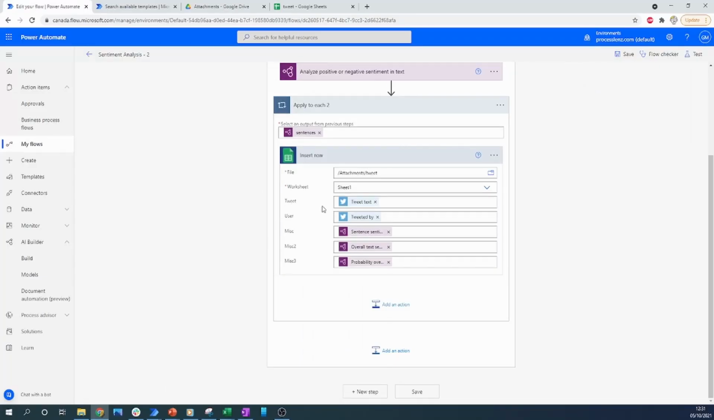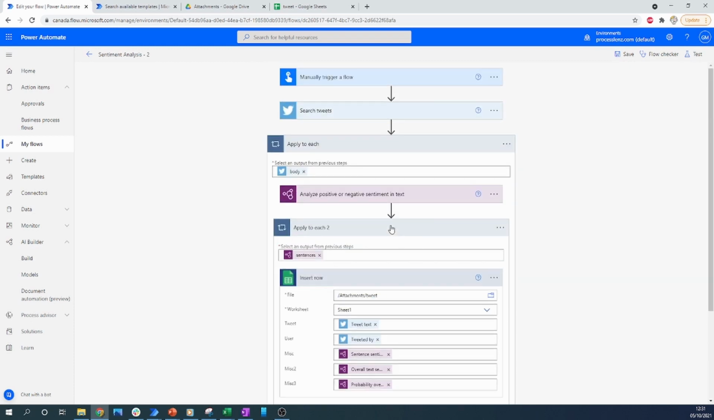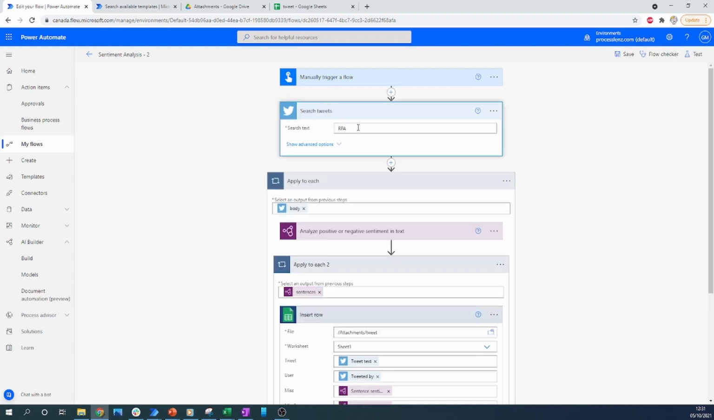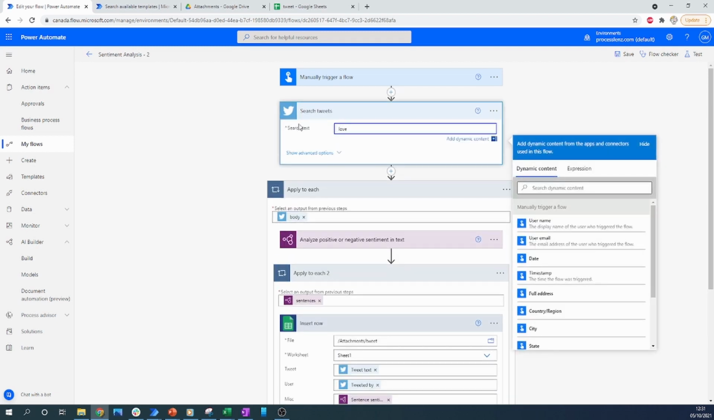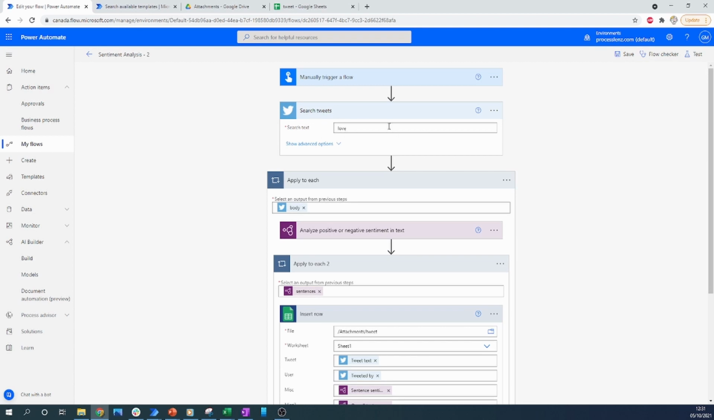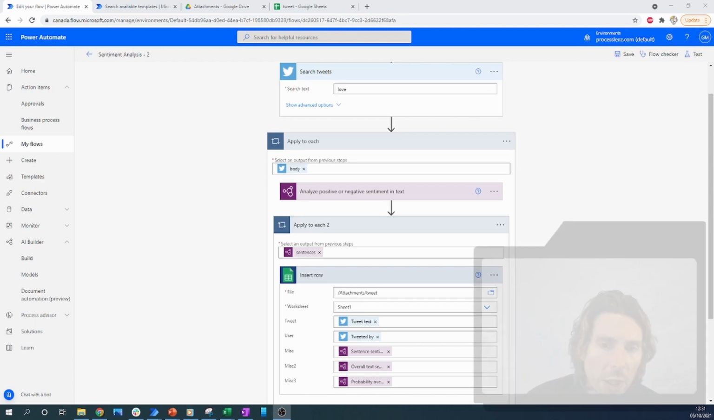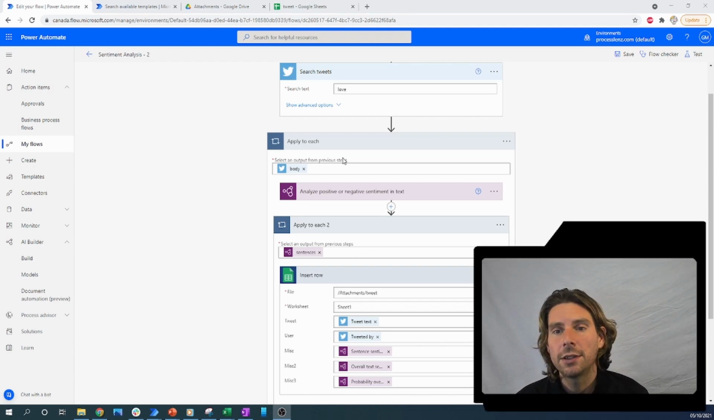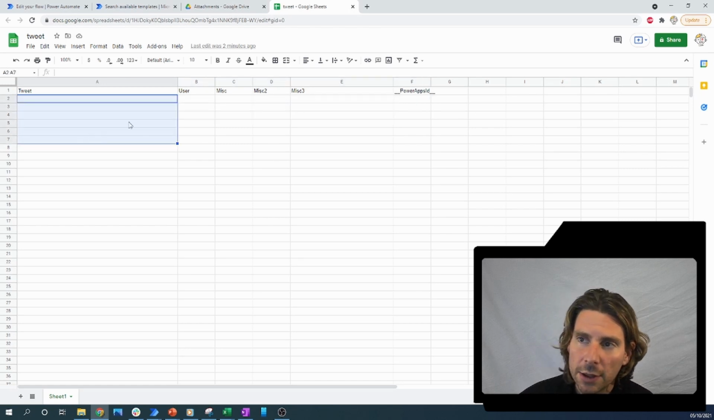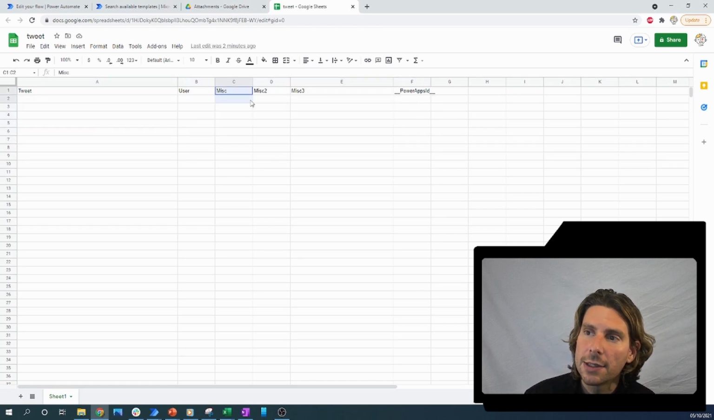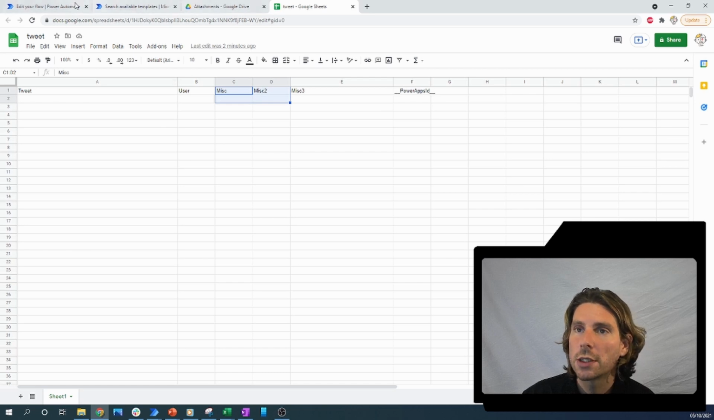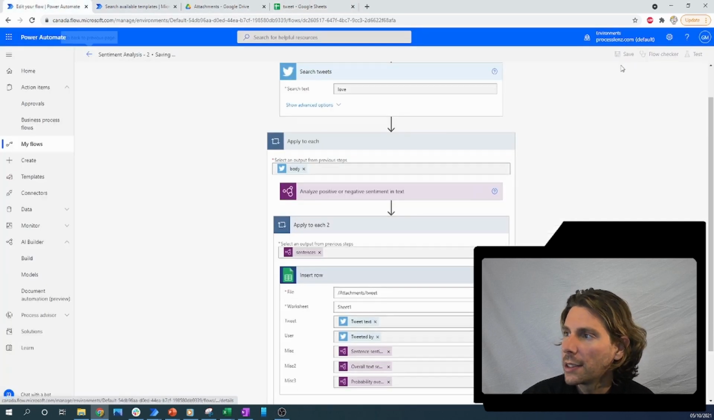All right, let's try out our process and see if it works. So to recap, we have just built a process that is going to be manually triggered. It's going to search for some tweets about RPA. Let's change it to love so that we have maybe a more positive keyword. We are going to do a sentiment analysis on each one of these tweets. And after that, we will insert it inside of this Google Sheet. We will insert the tweet, the user who posted it, and some sentiment analysis results that we're going to extract from our flow. All right, let's save this.